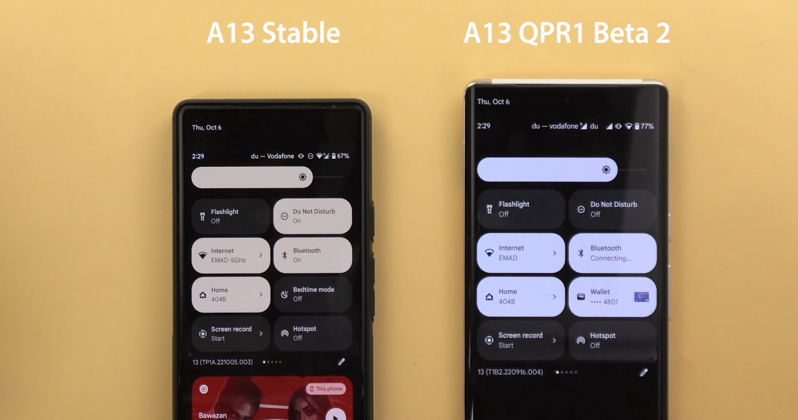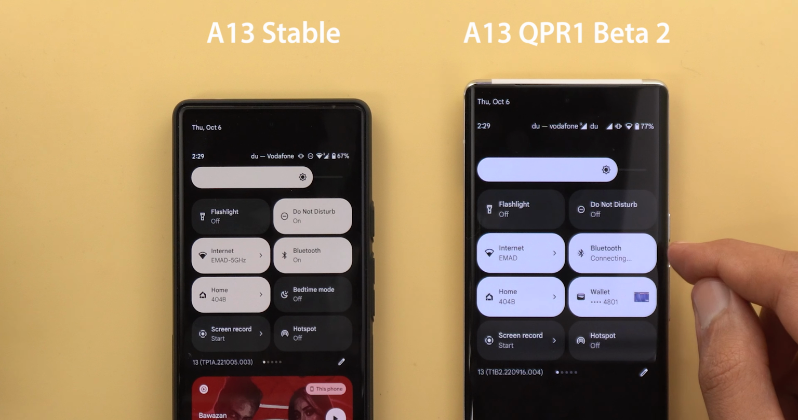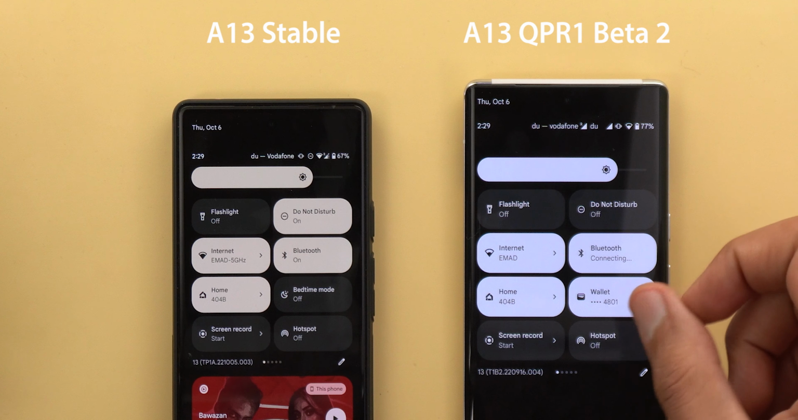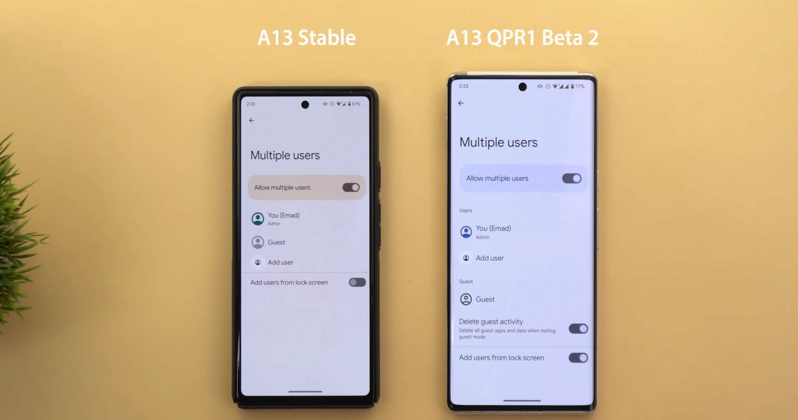So these are all the changes I noticed in QPR1 Beta 2, but I also missed some features from Beta 1 that I didn't mention before, and let me show you this. The first one is in the Bluetooth tile. For example, when you turn off Bluetooth and then activate the feature, you will notice here the animation looks different, or there is no animation here on the stable version, but here it says connecting and it shows this new animation.